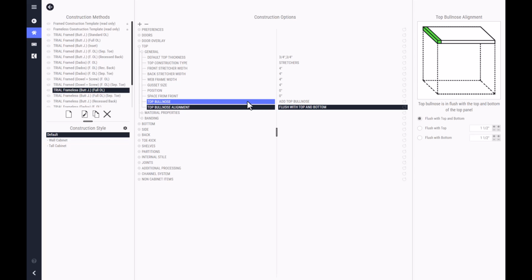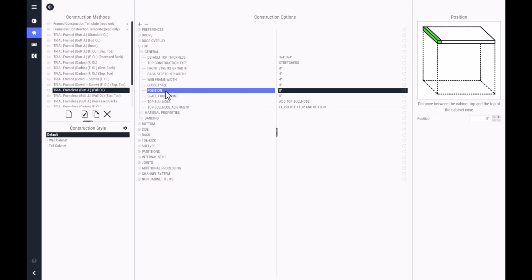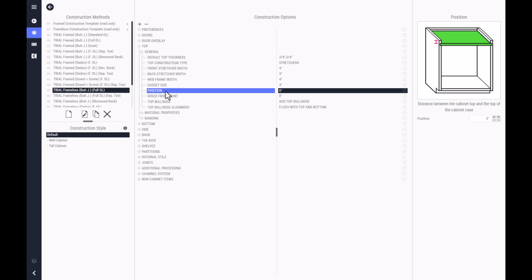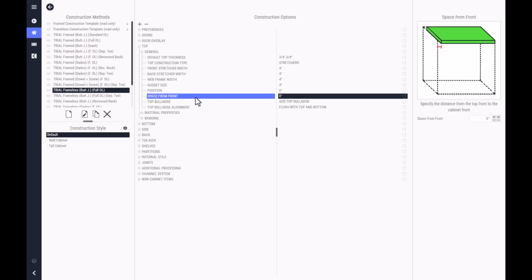Frameless have 2 alignment parameters. Position sets its height relative to the top of the case. Leave a 0 to make it flush. And space from front allows the top to be stopped short of the front edge of the sides, which is useful for some specific frameless setups.